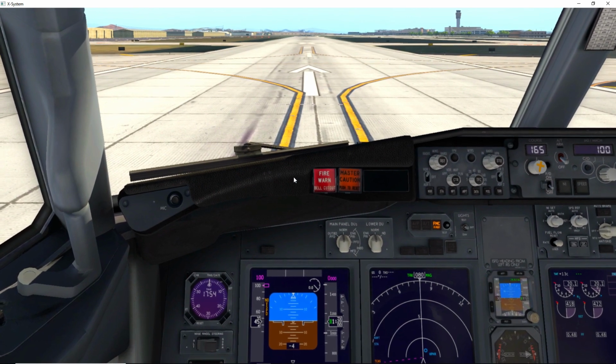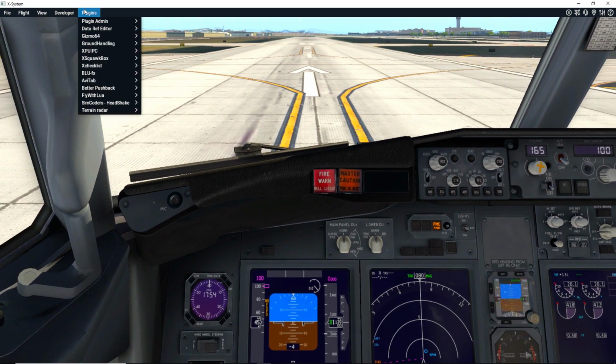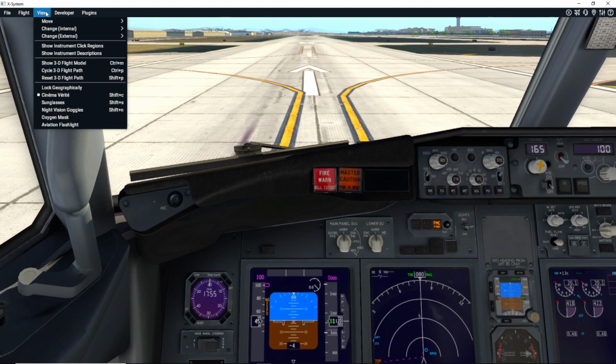And yeah, so what we're going to start out with is coming up here, and before we go to plugins and configure anything, where is it? Right here, SimCoders HeadShake. We're going to start off by going to view.